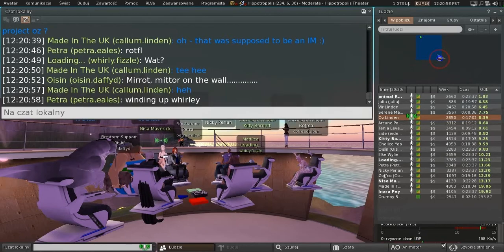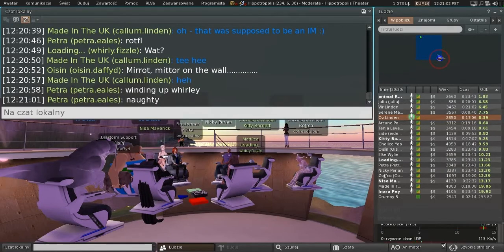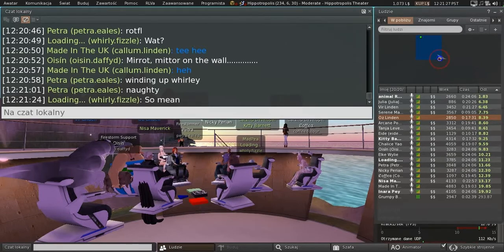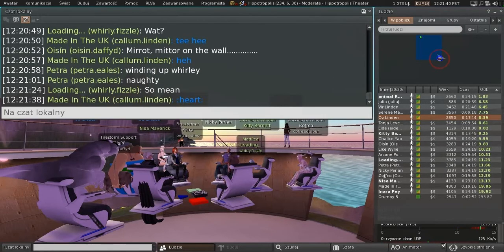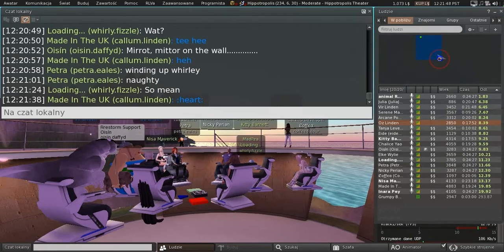We don't have any rules against Lindens wearing cute avatars. Okay, well, if there's nothing else, we're going to be able to get off early here.